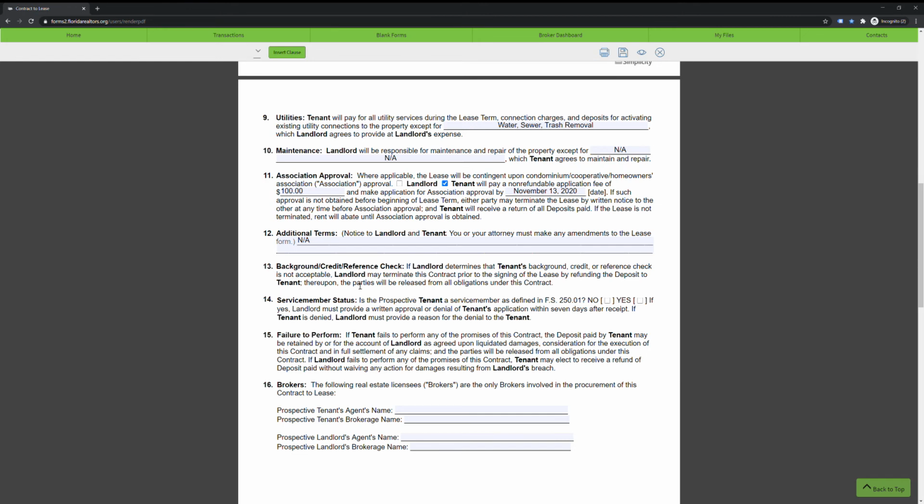The next paragraph is discussing the credit background check. If the landlord determines the tenant's background, there's nothing to fill out here. This is just pretty much a disclosure. If the tenant's background is not acceptable for the landlord, the credit, which is really up to the landlord and so forth. We'll move on to the next paragraph.